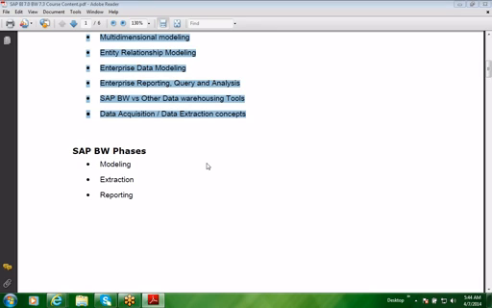Our SAP BW is broadly divided into three phases: the modeling part, the extraction part, and the reporting part. What do we mean by modeling? Creating the structures according to the reporting requirements is called the modeling part. And what is extraction? Filling those structures with the data.